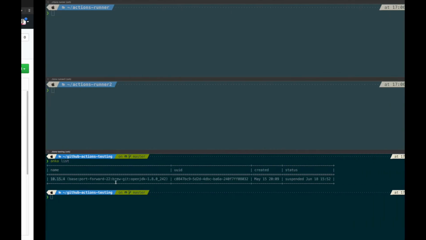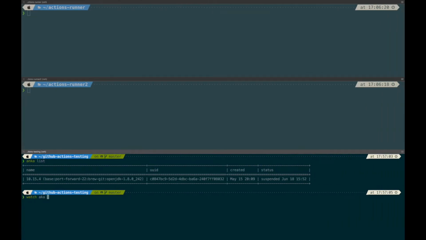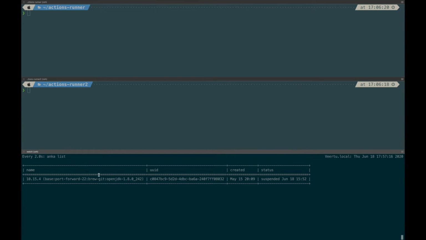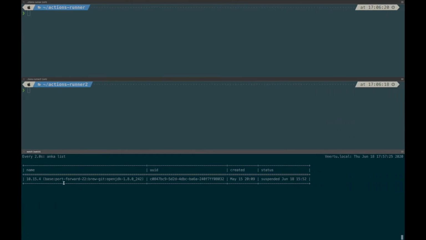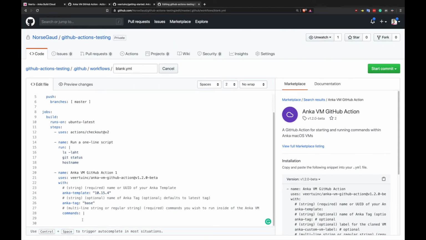There we go. And let's put a watch on the Anka list command so we can see what's going on with the VMs being created. Anka tag, let's go ahead and do base. You can see I have a tag here that's already been pulled that has several layers to it. I'm just going to keep base because I just want a fresh Macintosh to work with. And then echo 1, 2, 3, echo 4, 5, 6.